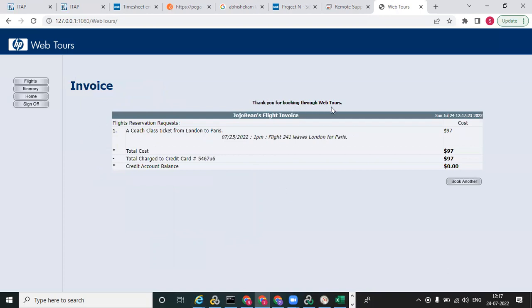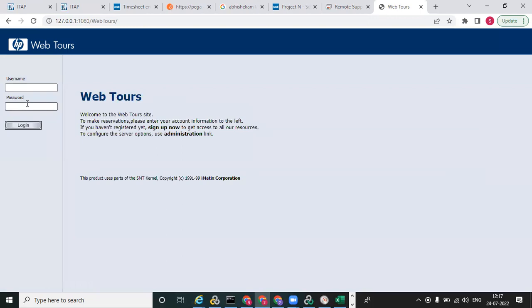Thank you for booking through the web tour application. Your ticket booking is completed. So ticket booking is our scenario, and then I sign off. So this is our scenario. Using this scenario, I will explain how we can record the script using our web tool, and after we record the script, what end-to-end testing we can do. In this application, I log in, then I book the flight ticket and sign off. I'm done.